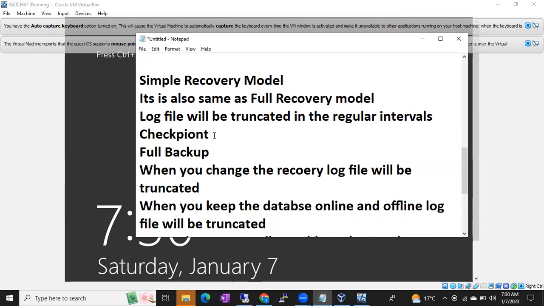Why? Because there are different types of checkpoints: automatic checkpoint and manual checkpoint. The automatic checkpoint will run every 1 minute. So every 1 minute your log file gets truncated in the simple recovery model. Whatever data is there in the log file will be truncated every 1 minute. So if the data is truncated every 1 minute, what backup will you take, right? So log backups are not at all possible in the simple recovery model.